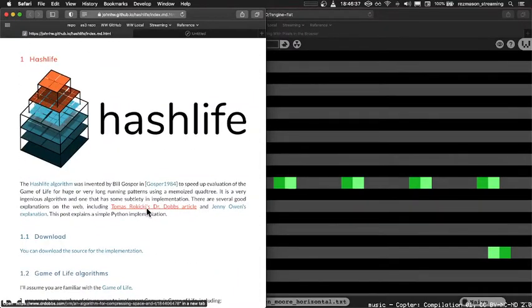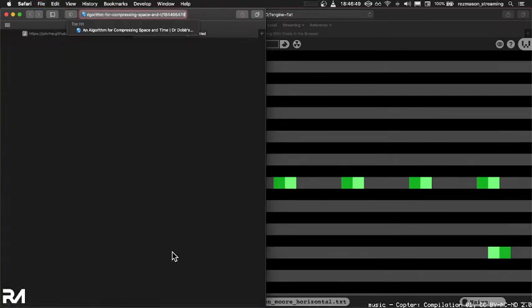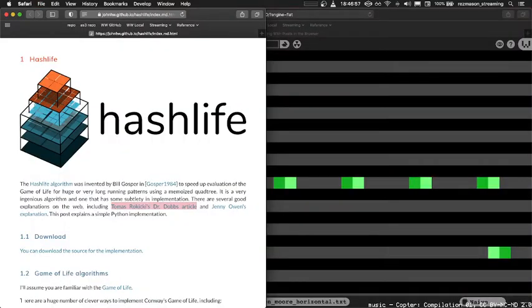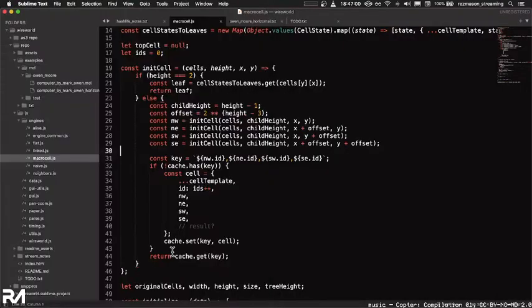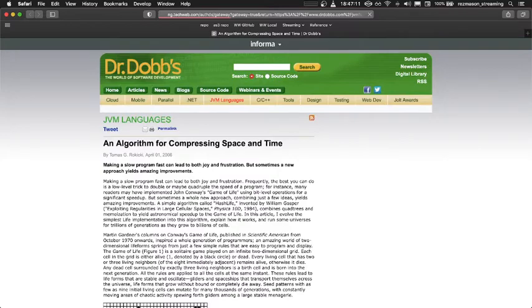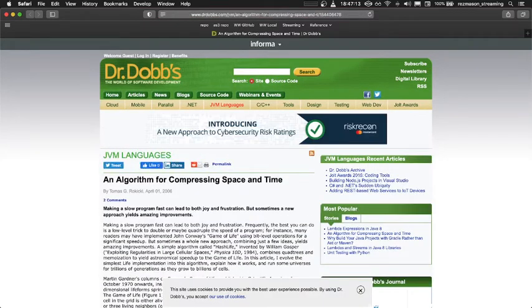Go back to Rokicki's Dr. Dobbs article. That didn't open. That's weird. Open a new tab. Okay, copy link. Huh. That was weird. Okay. Gonna quit and reopen Safari, because that was bizarre. Very strange.